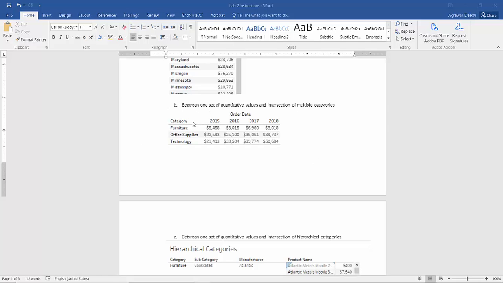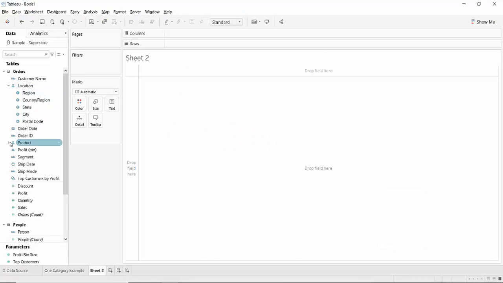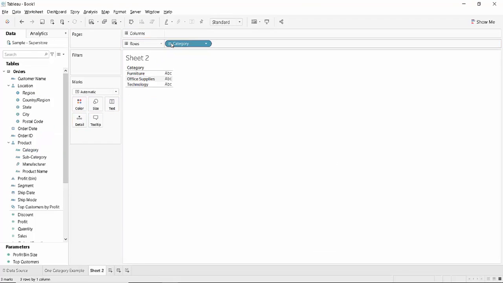Let's have a look here. We have one category, which is the product category, indicating furniture, office supplies, and technology. And then we have another category with order date, or the year of order date, which is 2015, 16, 17, 18. And for the intersection of product category and date, we have the values, which is sum of sales. So let's go ahead and create that intersection of multiple categories. Our product category, we'll find it under the product. This is the category. Let's go ahead and take it. And so in the rows, we have product categories.